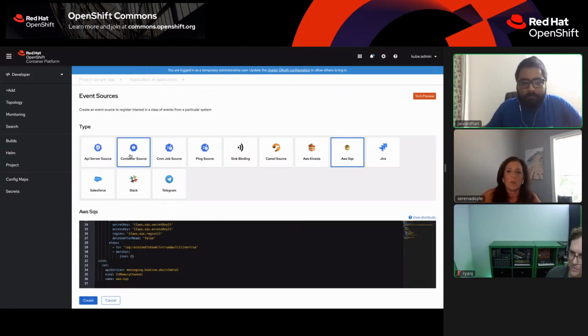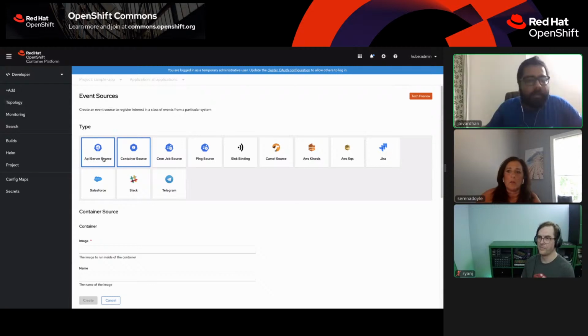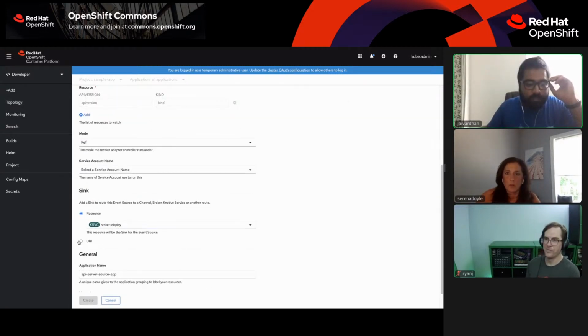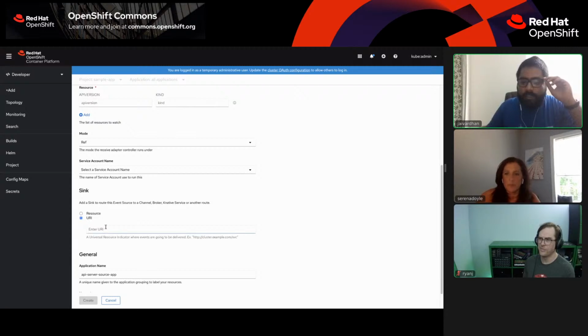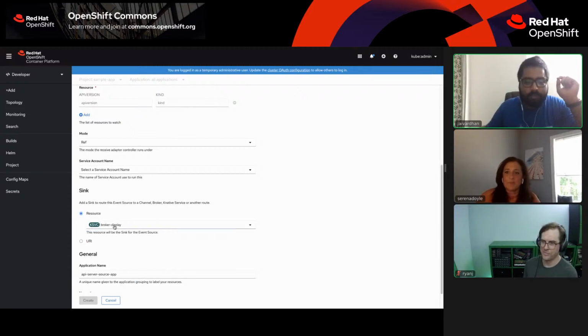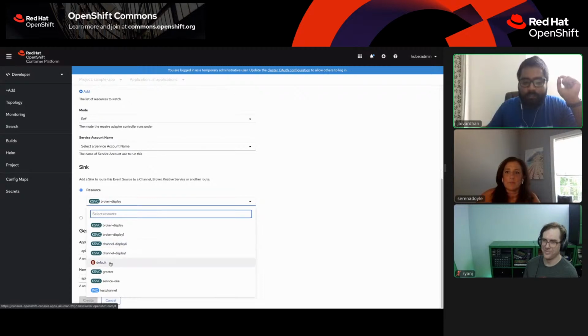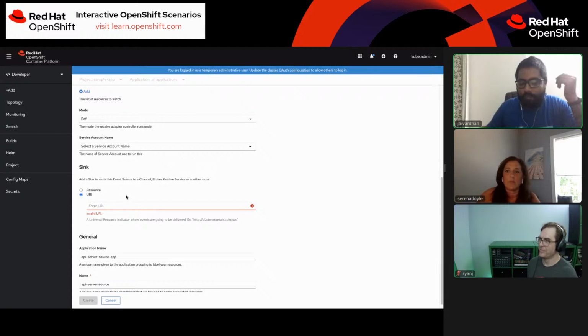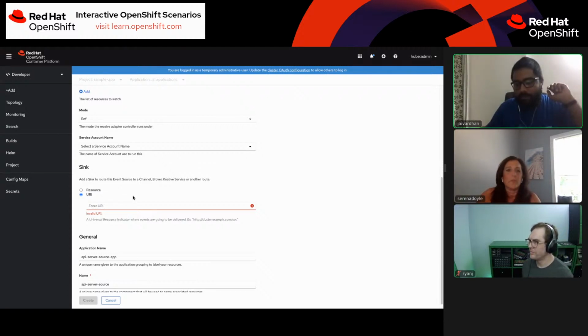And one more thing to highlight here, I think I mentioned that earlier. With 4.6, we are also providing this option of URI. The user can sync to a URI directly instead of using a resource. Even in resource, you can select a broker or channel or native service, any of these things. And through the UI, you can just provide a valid URL. It could be off cluster, in cluster, or whatever you need to sync to.